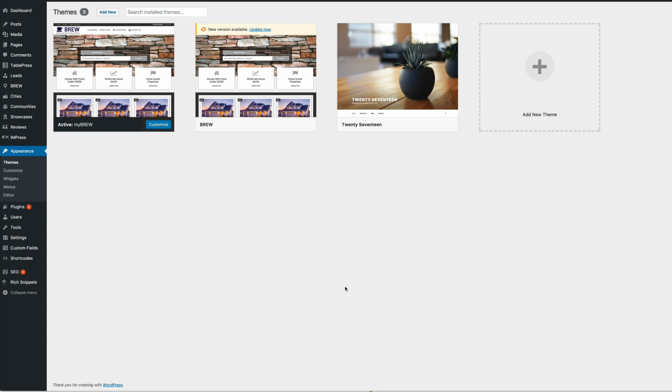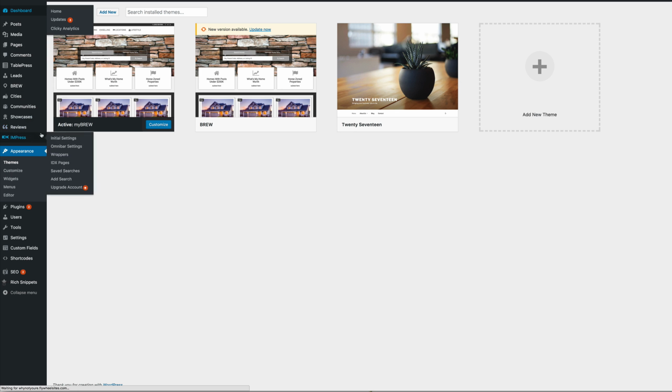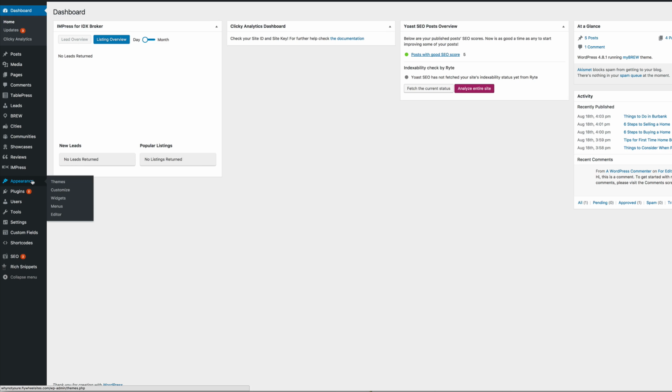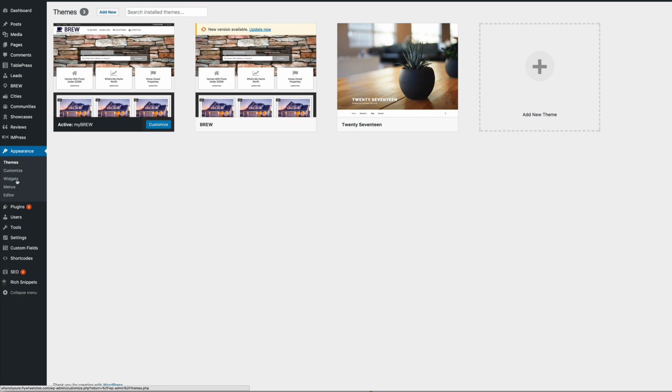I'm going to show you how to update your Brew theme and plugin if there is an update available. So when you log into your Brew website, on the left-hand side, you're going to see an appearance section here. Now, typically you'll be on your dashboard, and when you hover over appearance, you have themes, customize, widgets, menus, editor. You can either click on appearance directly and these menu items will appear underneath it, or you can go directly to the themes section. So you see how it appears down here at the bottom. But when I click on themes, it takes me directly to this page.